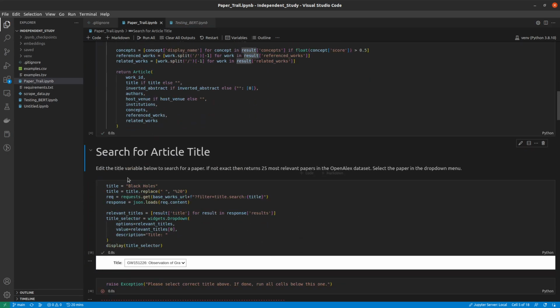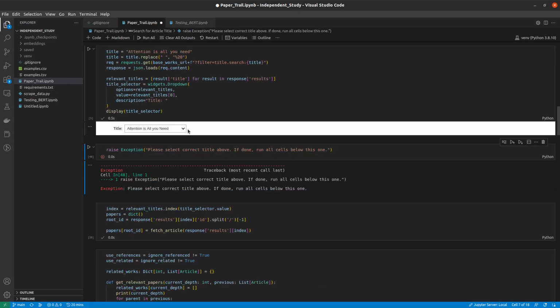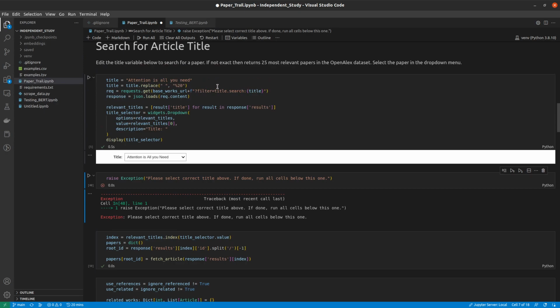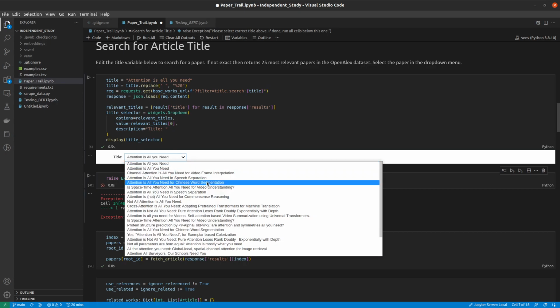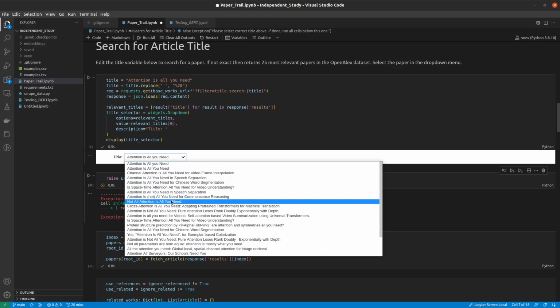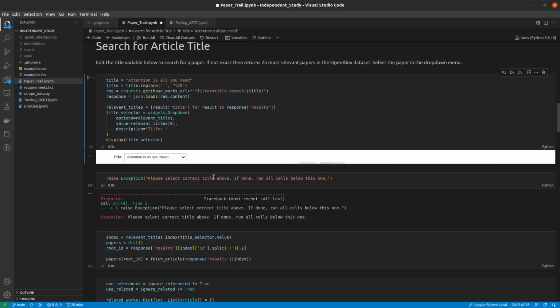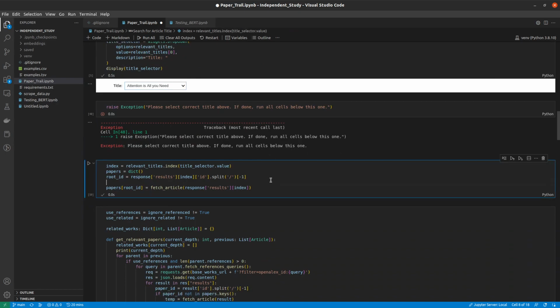So from here, we search for a title. I will choose one that I've already done to minimize the time it takes to find all of the related articles. So this one should pop up nicely. This will search the works endpoint, and then I take the top 25 and make it a drop down. I think it's 25. I might be wrong about that. I don't remember. But then it'll go through.